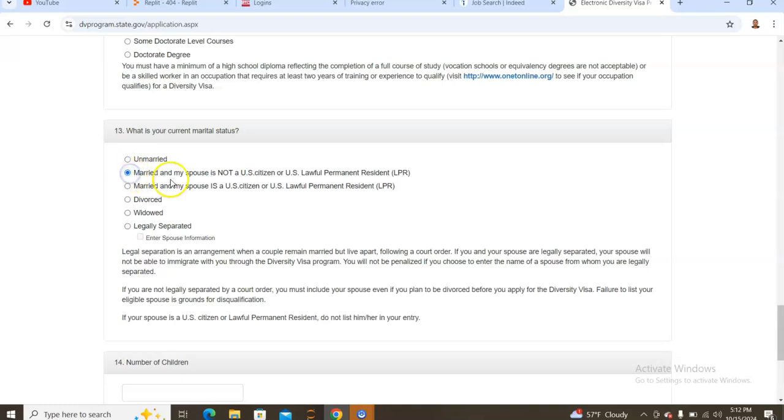If you are married and your spouse is not a US citizen or a permanent resident, you're going to choose this one. For example, if your husband is Kenyan or your wife is Kenyan, you're going to choose this one. But if you're married to someone who is a US citizen or maybe a permanent resident, you can choose this one. If you're divorced, this one, and you'll have to provide a legal document of divorce. If you're widowed, you still have to provide the document. Legally separated, you have to provide the documentation because there'll be a court order telling you that you should be separated, something of that kind.